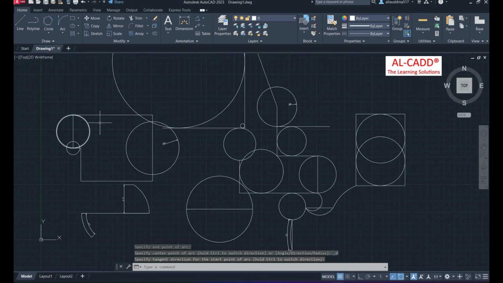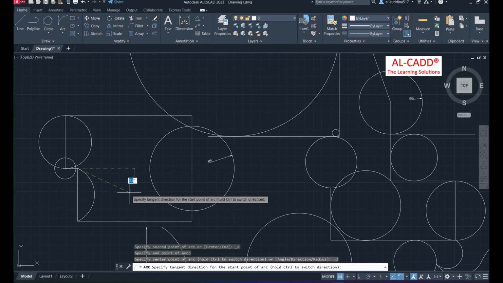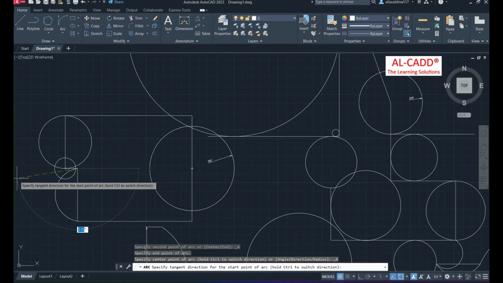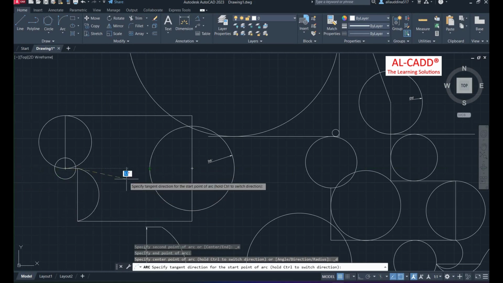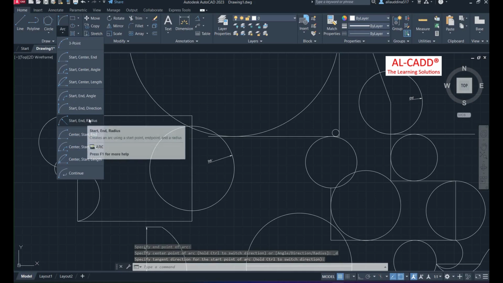Suppose I'm going to take this arc in between this line. So what I'll do, I'll take this one as the start and then direction. Select these points and take the direction. If you want it in that direction or in the opposite direction, you can take that also.